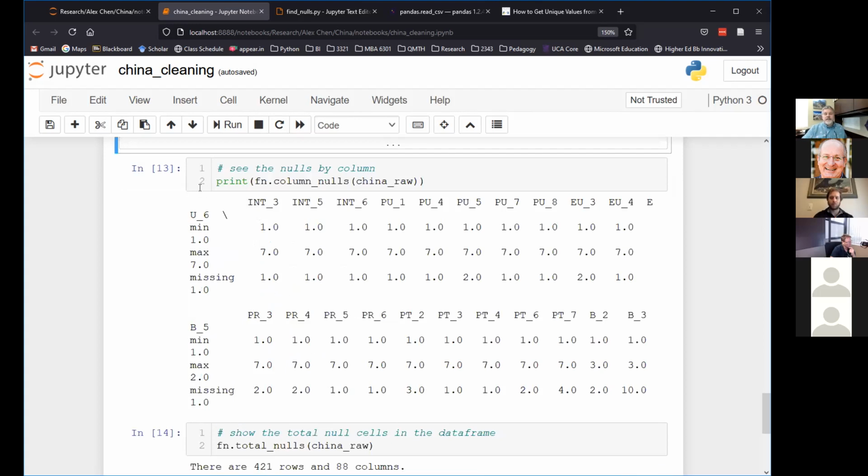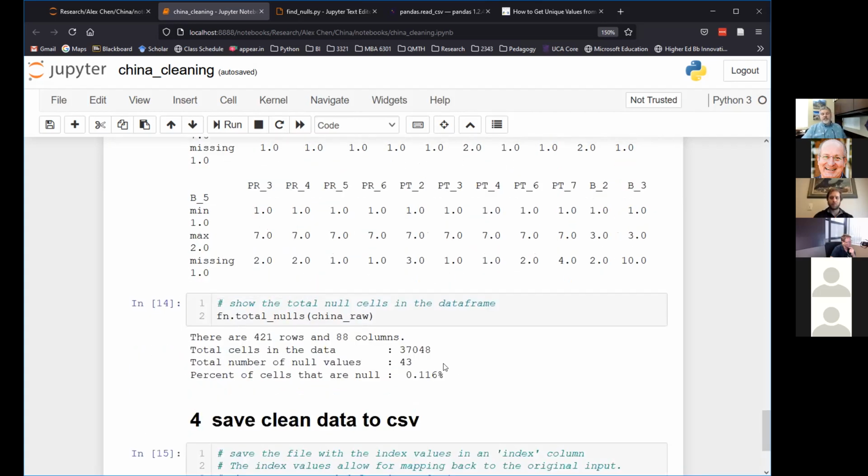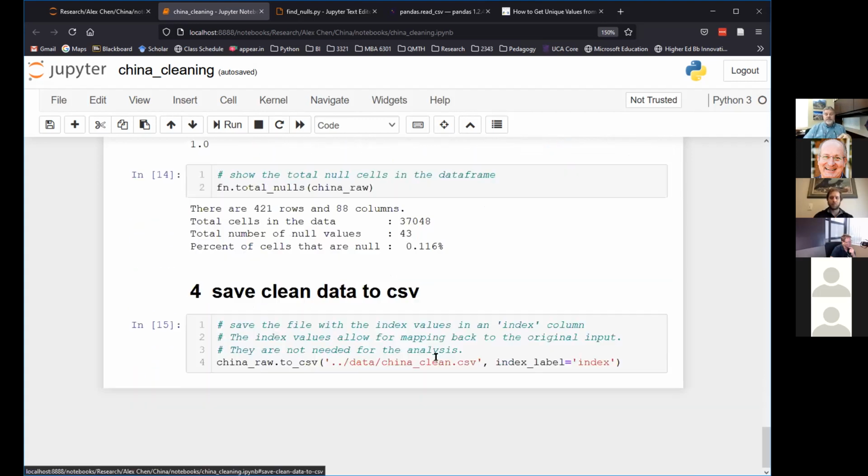And then another little thing is to actually print those column nulls. And then now I can look at the total nulls again. You see I got it down to 43 out of over 37,000. And the 43 are either in demographic variables where we can just say that they didn't answer, or they're in a construct where we can deal with it. And then I save this to CSV and I send it off to my co-authors, and then they can work on it. And I did actually keep the index labels so I could map it back to the original data if I needed to.